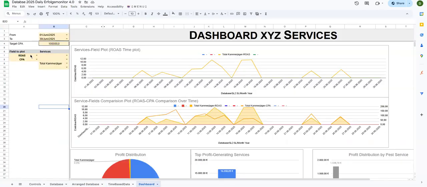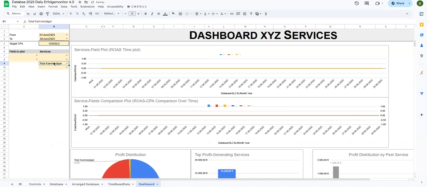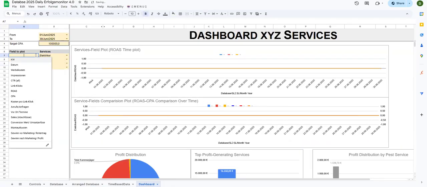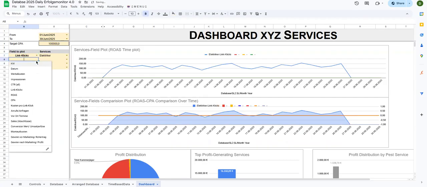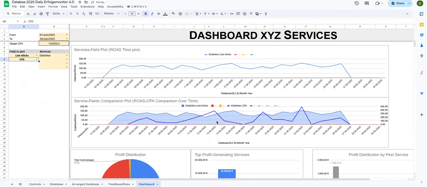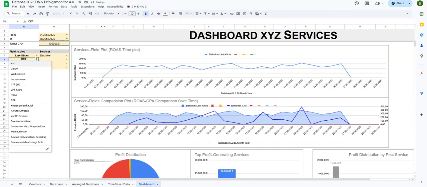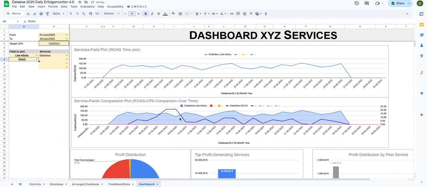So for example, if you want to plot any other field, let me select Electrica again, and let's say you want to plot the click links. So here you can see the click links. Similarly, if you want to plot the CPA, it will compare the click links with CPA. I don't know if that makes sense or not, but this is how you can compare these two.